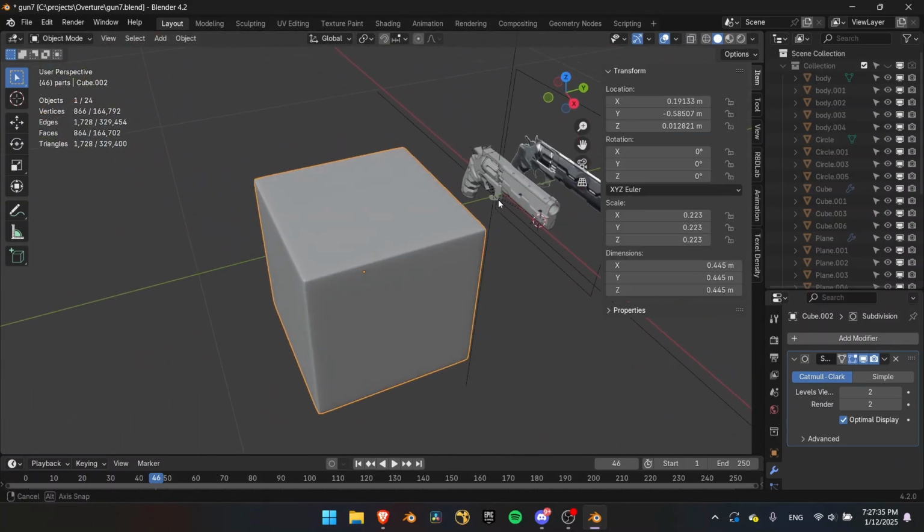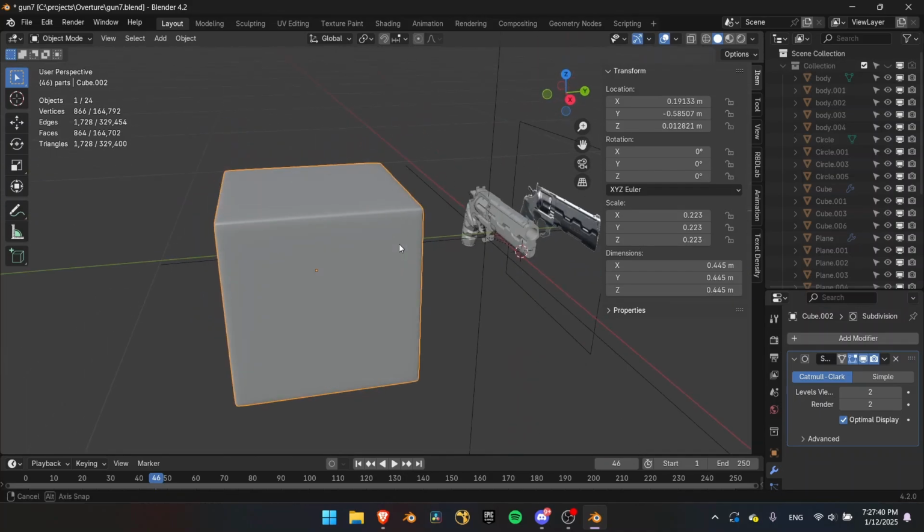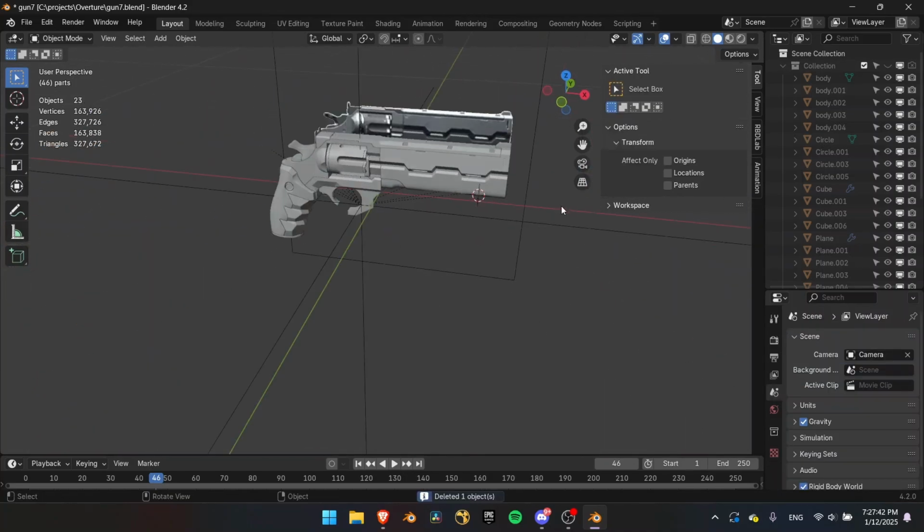Yeah, so it's a neat way, except it does add more faces, but I think it's better than having 6 subdivisions.